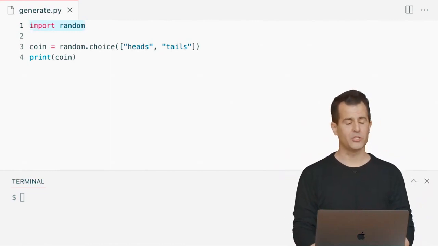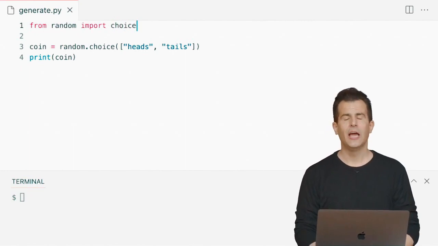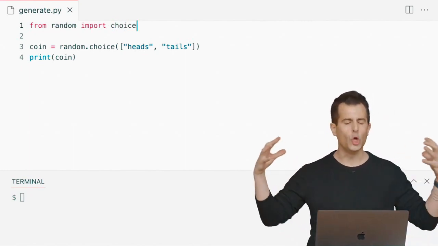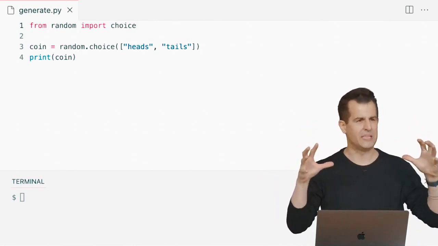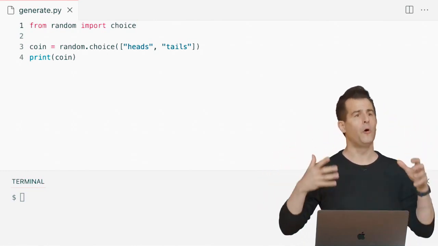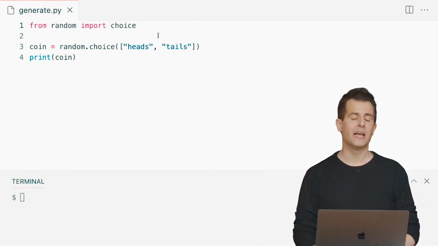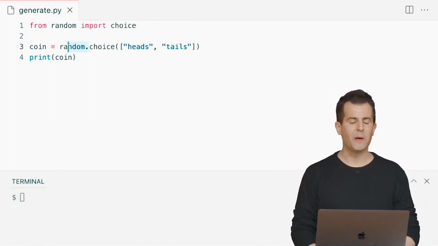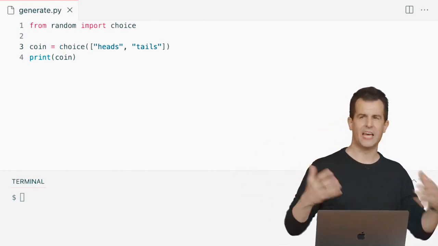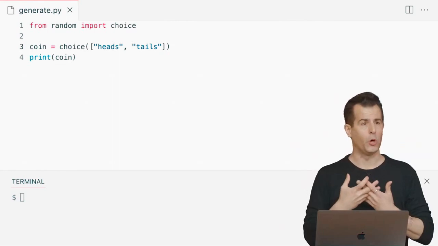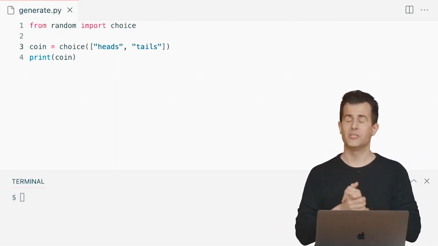Let me replace this first line here with from random import choice. What this does effectively is it loads the function's name, choice, into my current namespace, into the scope of the file I'm working in. What that means is that I now no longer have to specify which choice function I mean. I can just say choice. It loads it into my local vocabulary, if you will, so I can now just say choice.